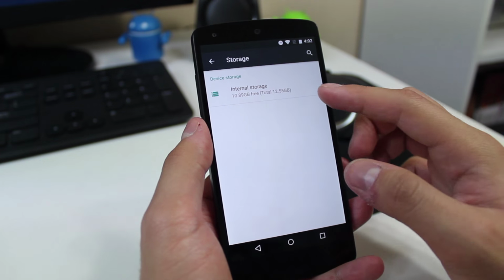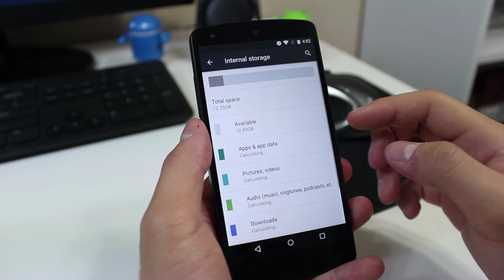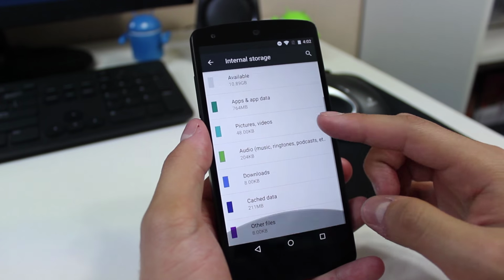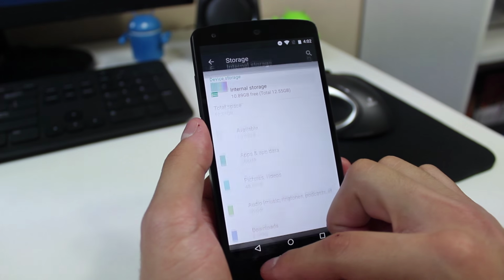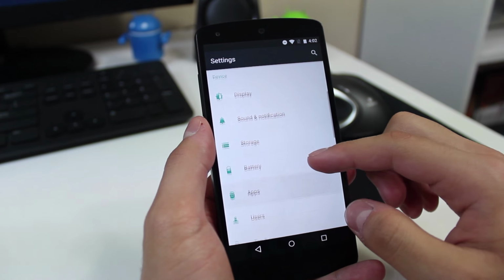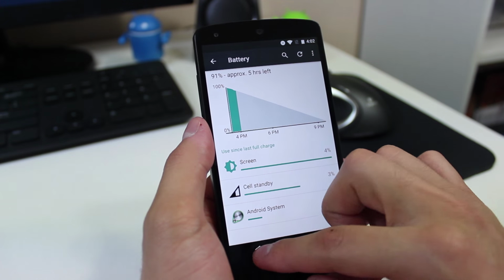But anyway, heading into storage, it now takes 2 taps to get into the internal storage. I'm not sure why that is. Maybe for SD cards, they've now separated the 2 storage areas, but that's changed a bit. Battery hasn't changed at all.